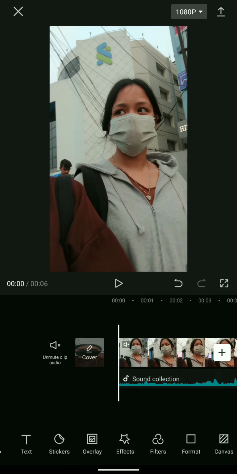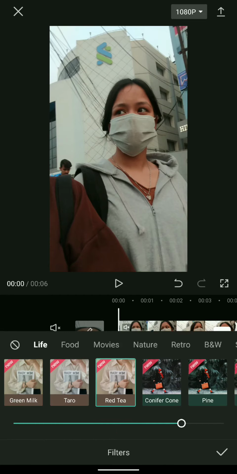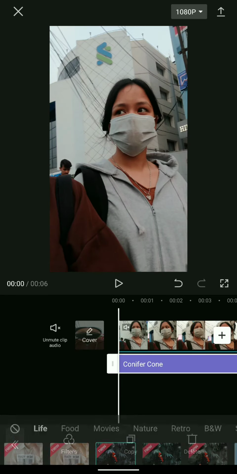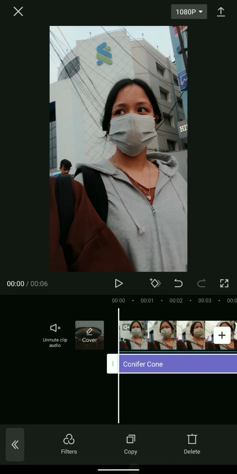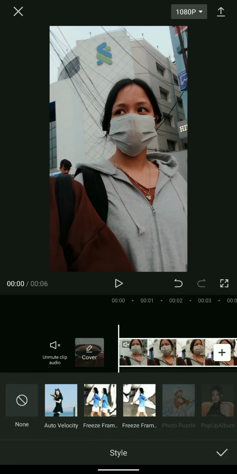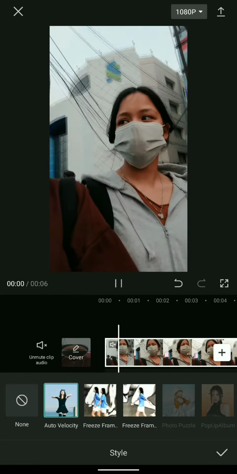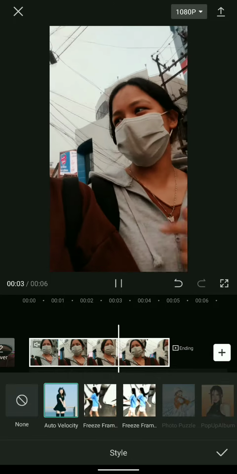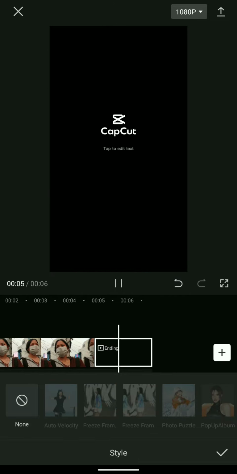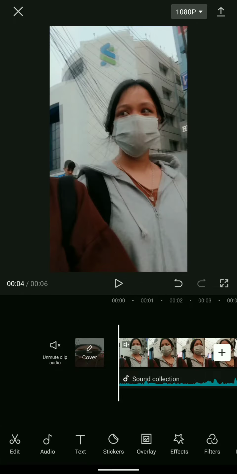And if you want to use filters, just click on filters, use any of these, and just click on right. And by clicking this, you can see styles here too, which is really good. I like this auto velocity one. Just click on that and it will process for some time, and you can see the effect is really good. I like this, so I won't delete this.